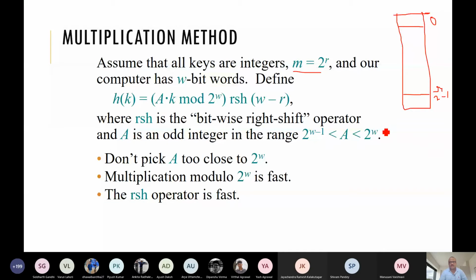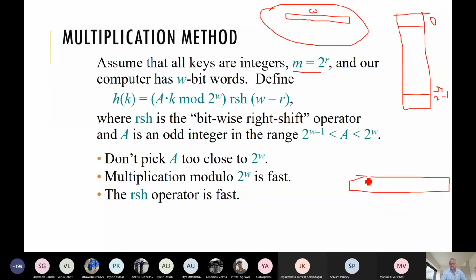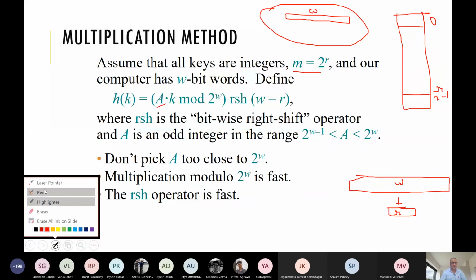Okay, now what we do, our keys are all W bit keys, and given a W bit key, we need to convert it into R bit. So that is our hash function. So we are given a W bit number, and we need to map it into R bit. R is obviously very much less than W. Okay, now what we do, we choose a constant A, which is also W bit.